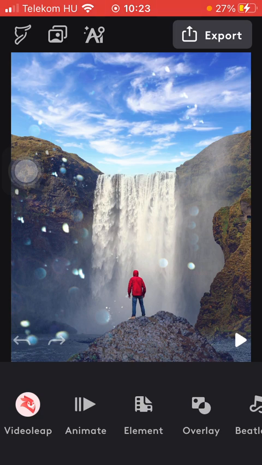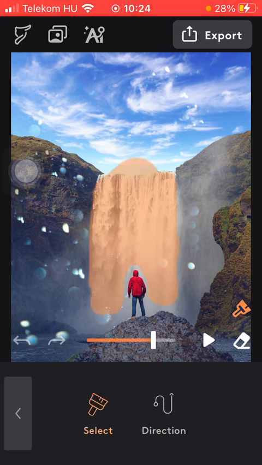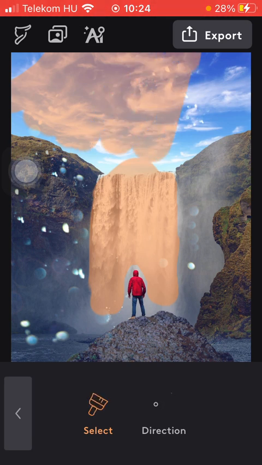So let's jump into it. First of all, open the application on your phone. After that, you should click on the animate button down below, which is the second option. Then you should tap on the select button and you should brush over those areas that you would like to animate, for example, the sky. So just simply brush over it.